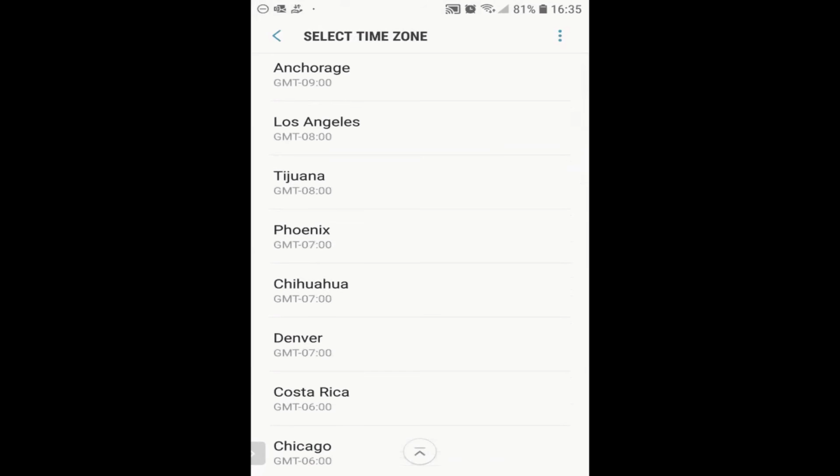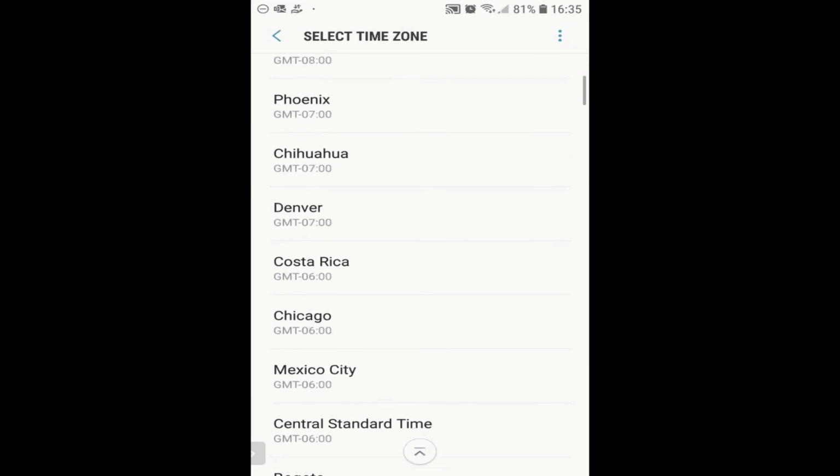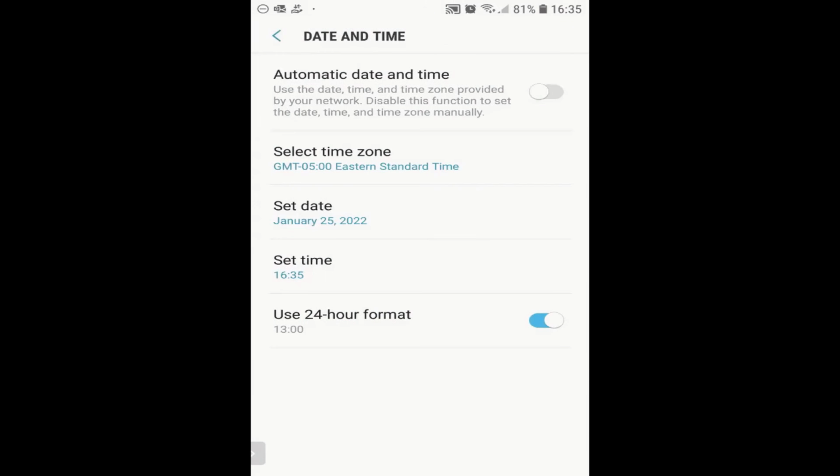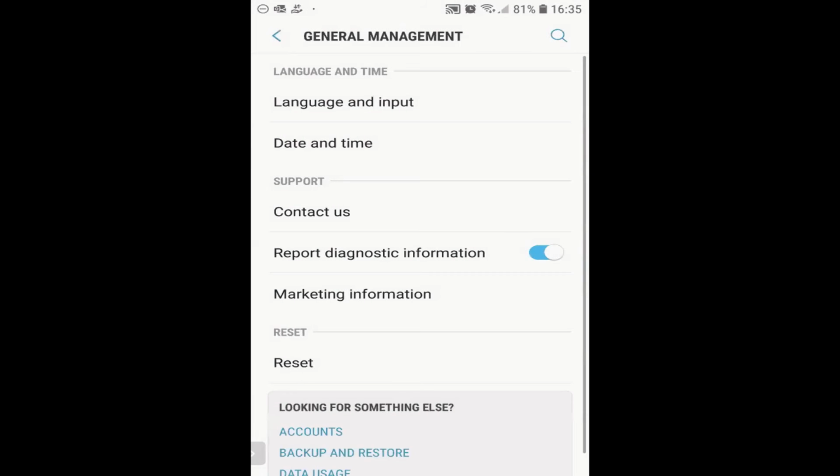If I am going to select time zone, I could change the time zone. For example, if I'm choosing the Chicago option, then it will be showing the time zone in Chicago. So this is all about date and time.